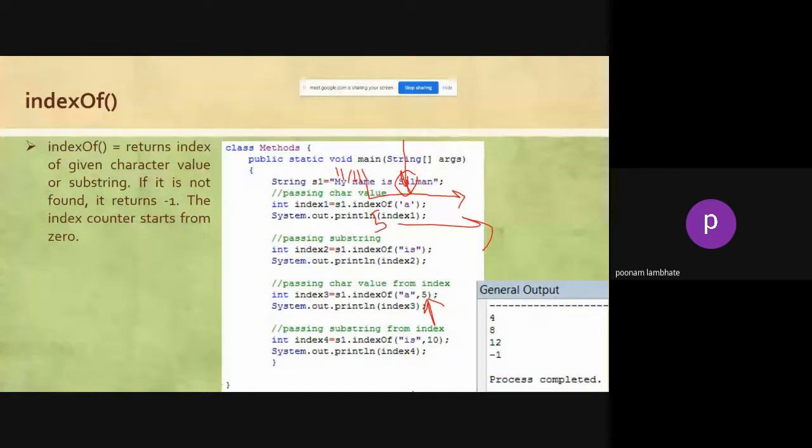Similarly, if you want to search a particular substring not from the beginning, but from some other index onwards, that also you can do. You can specify 10. So from index 10 onwards up till the end, it will search for the substring "is", and if it doesn't find it, again it will return -1. So in this fourth case, it is returning -1 as the output.